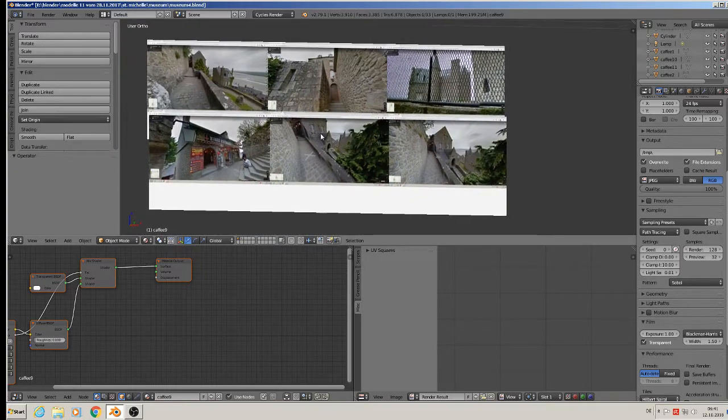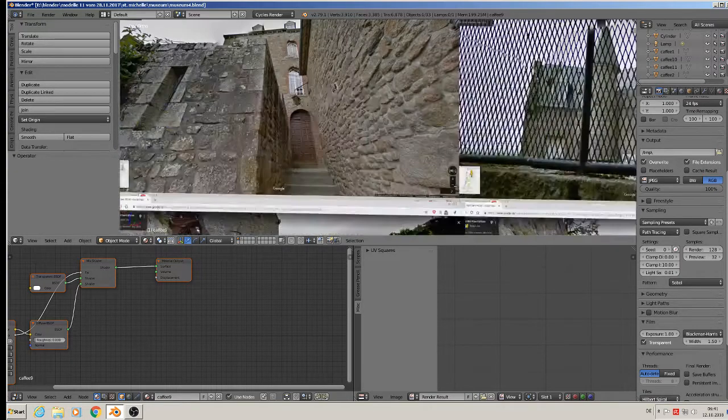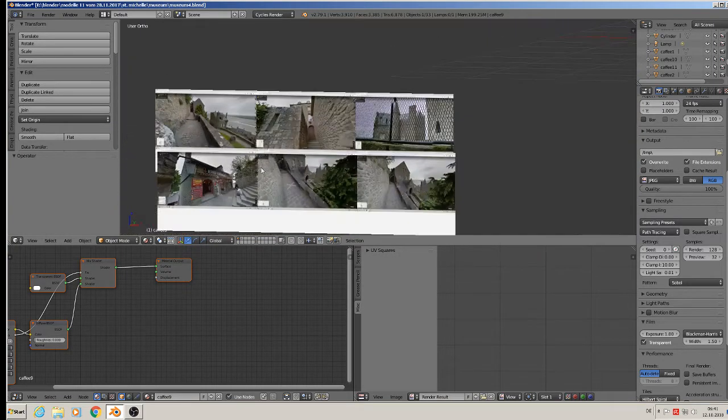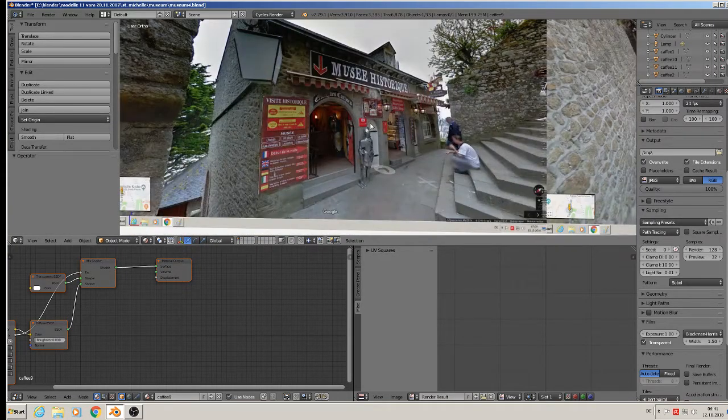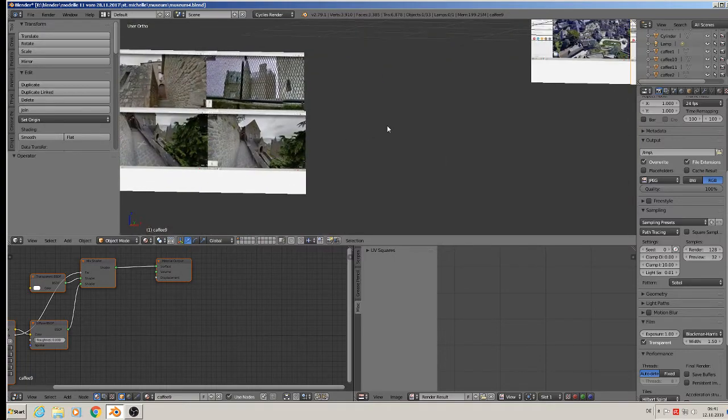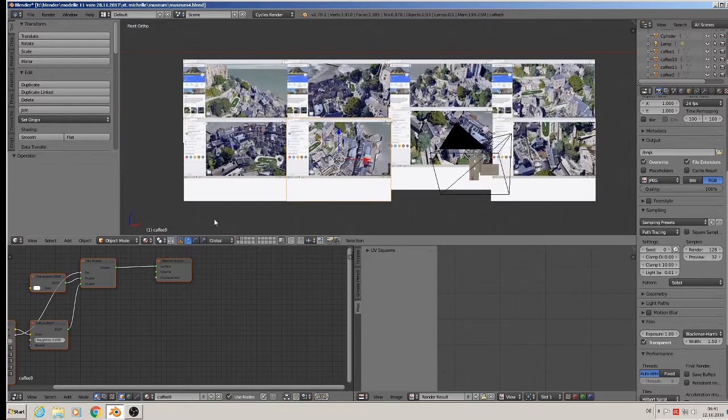And let's look where I have it here. That is the main entrance door from this side, and that is the top view of them. Okay, so we start.